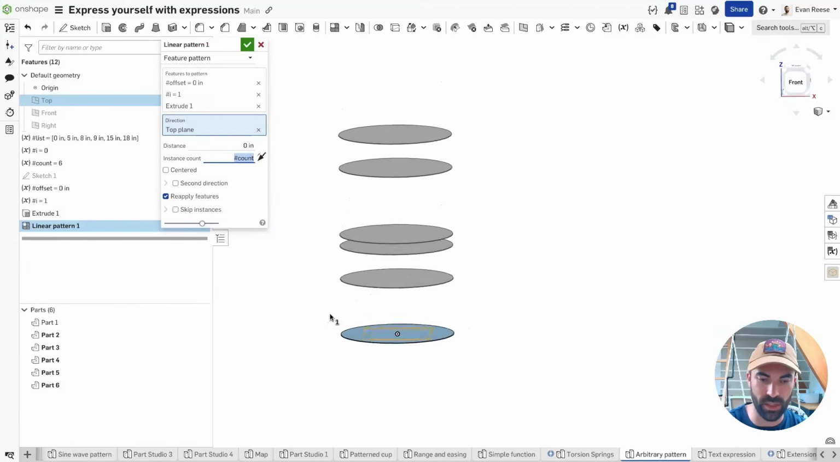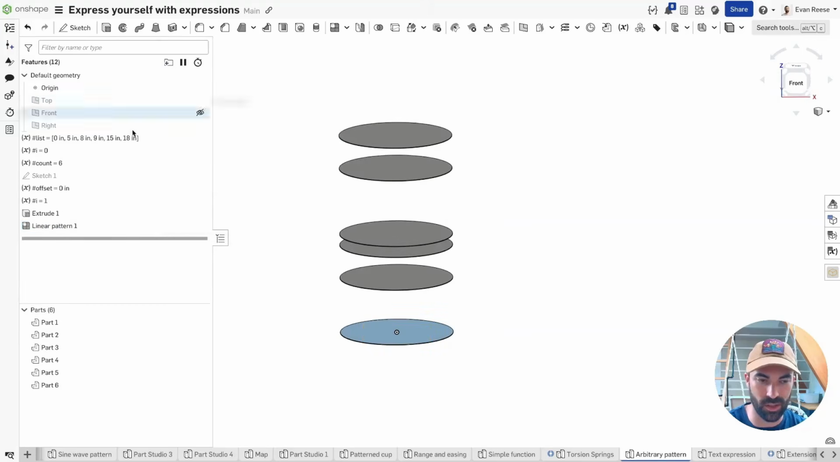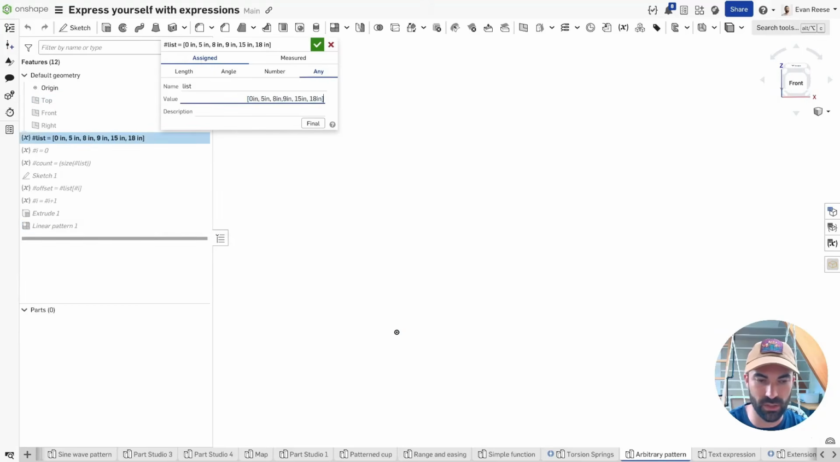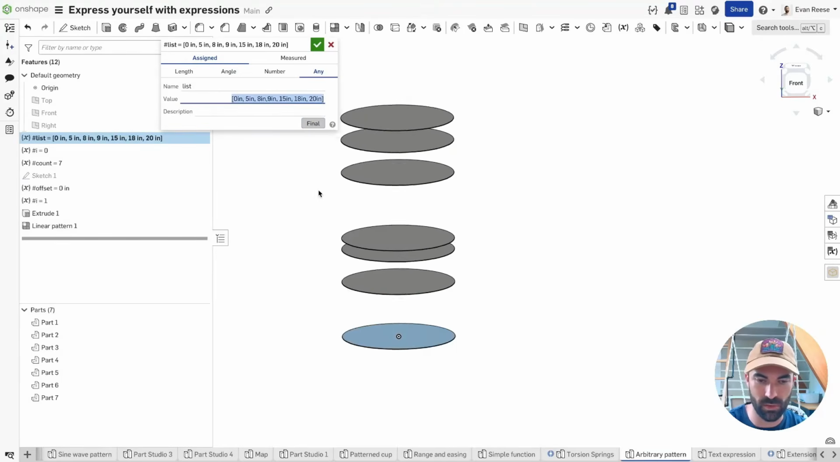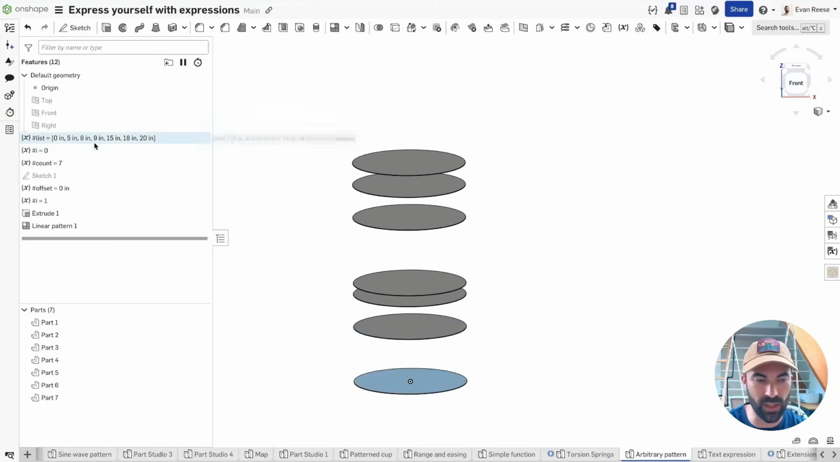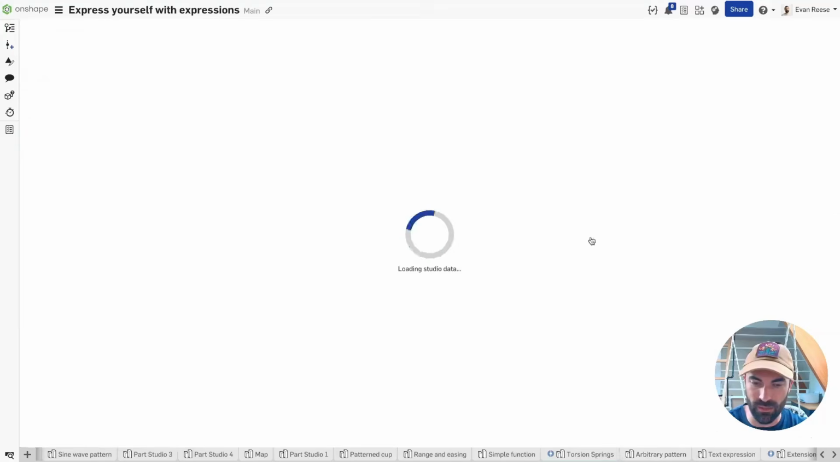And now there we have a linear pattern that is adhering to our arbitrary list of values. And if I add a value, it will add an instance, 20 inches. So there you go. That's one way that you might use arrays in Onshape. I've got another pretty cool example that's very different.